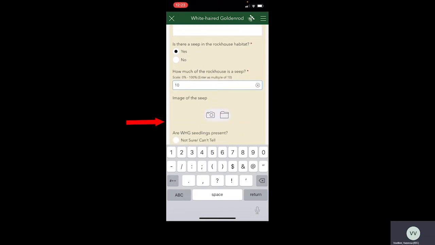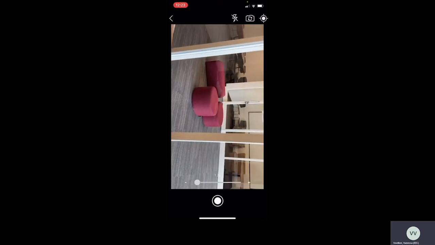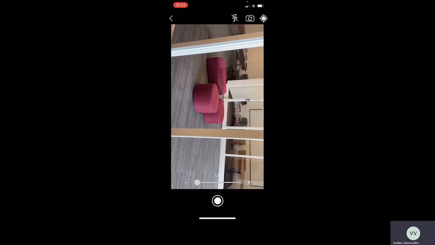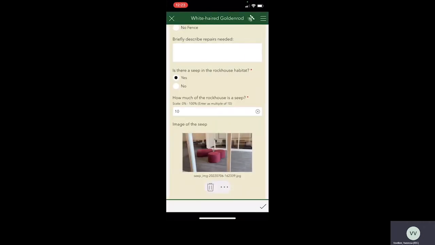And then it asks you to take a photo of the seep. So unlike the photo monitoring portion of the data collection, you don't need to match the seep photo to previous year photos. So you can just take the photo from whatever vantage point you think captures it well. So you'll click the little camera icon. And we're just going to pretend that those footrests or seats or whatever they are the seep. Take that photo.